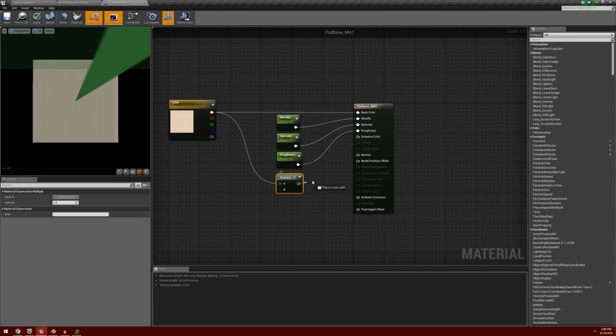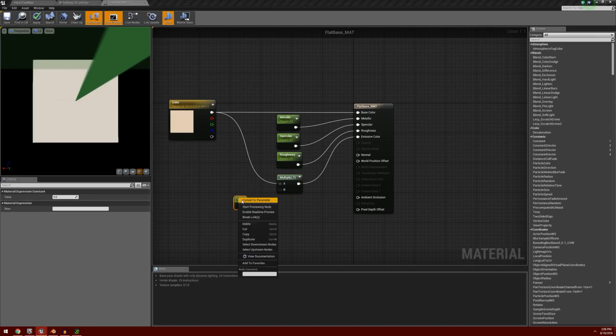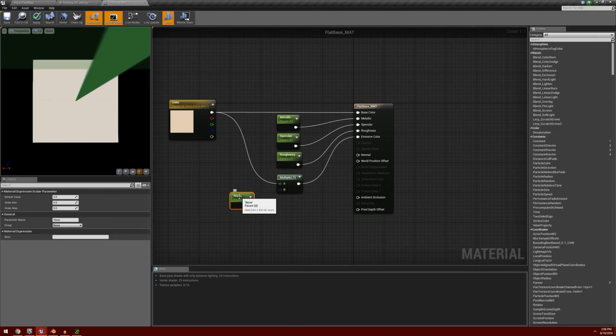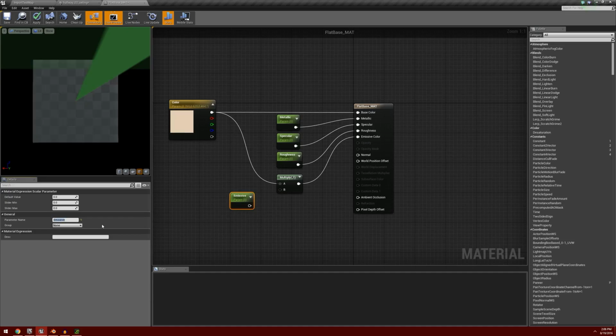And we're going to plug the result of this multiply into the emissive color. And we're going to need a constant to control our emissive. So I'm going to go ahead and add another constant. We're going to convert this to a parameter. And I'm going to call this parameter name emissive. And I'm going to set the slider max on here to 10. And we're going to plug this into our multiply. And as we adjust this, we'll be able to control how emissive the material is.